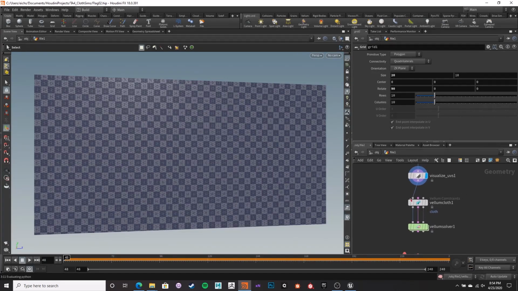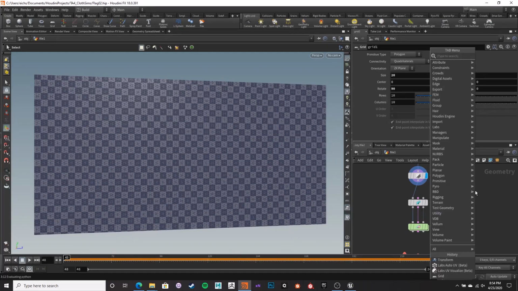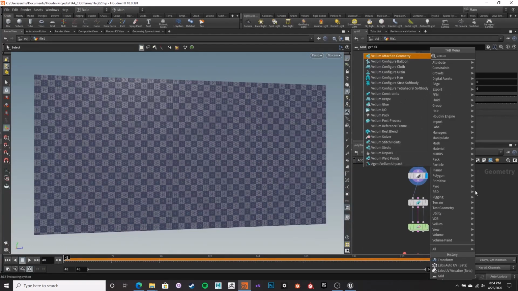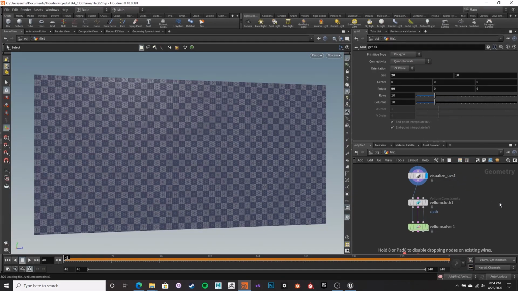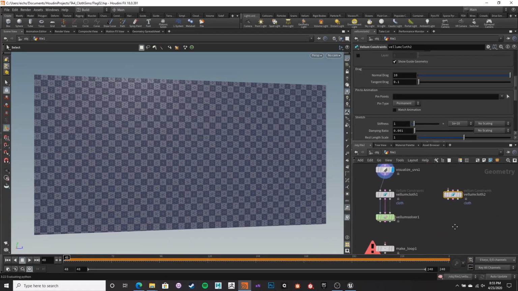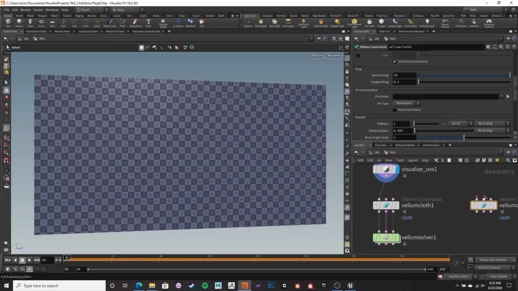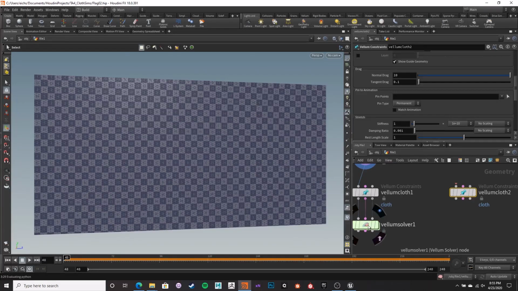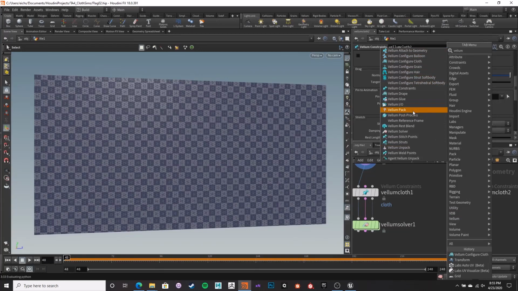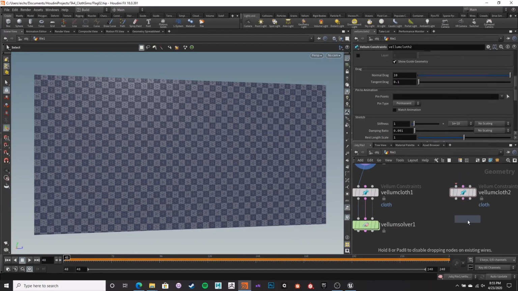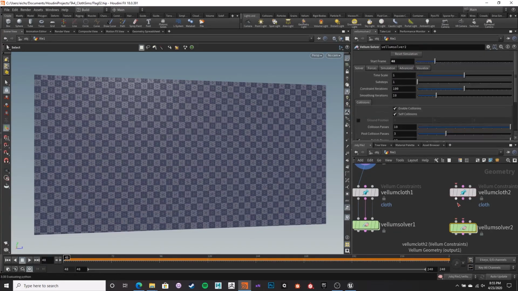And then the next thing is you can just type in Vellum Cloth. And this is the configure node here. It just requires some geometry to turn into a vellum cloth. And then it requires a solver. So you just got to type in vellum solver. There we go. And then just hook up the three. And that's how we get that.